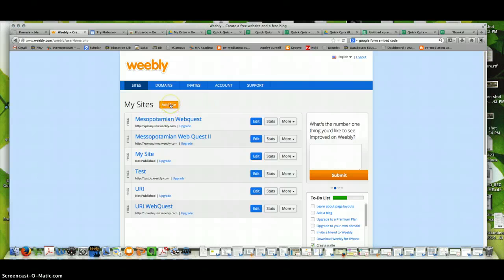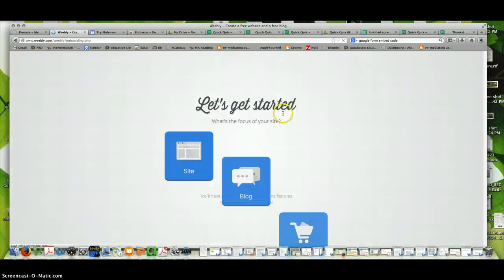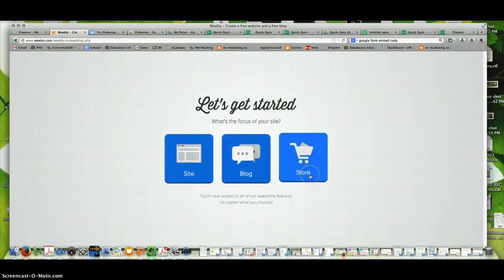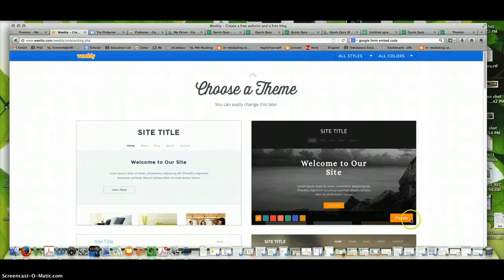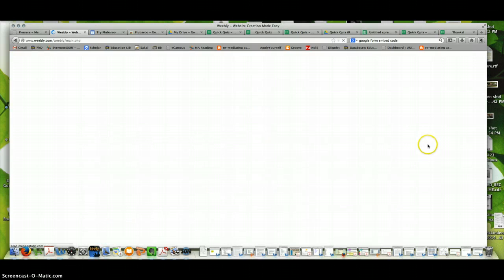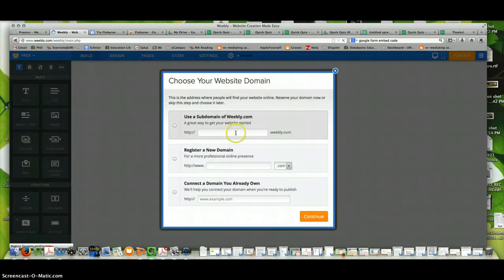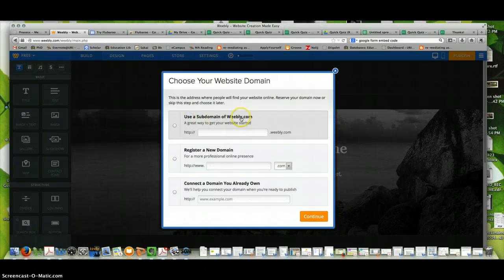Okay. To add a site, you can simply click Add a Site. Very simple process. You can create a blog, or if you're entrepreneurial, you can create a store. I'm just going to go with a site for right now. You pick a layout, you pick some colors if you so choose, more stylistic. Then you create a domain name. I suggest using a subdomain of Weebly. If you're going to go that route, make sure it's something easy for students to remember. Maybe your school initials and then your last name. So that way students don't forget how to get there.